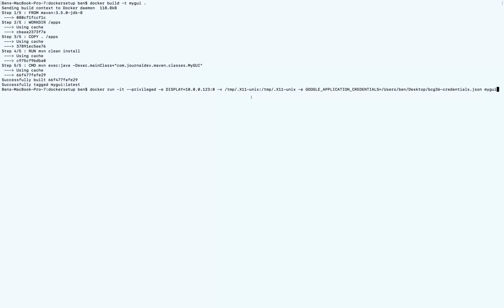I run a Docker run command. I set my display variable equal to the IP value, which I get by running ifconfig en0, or you can go into system preferences, and I found it in there. It's the exact same thing. I set it as my display variable, give it the X11 information, and then I set an environmental variable for my Google application credentials, which are on my desktop. So I put that path in there and then whatever you called it during your build.